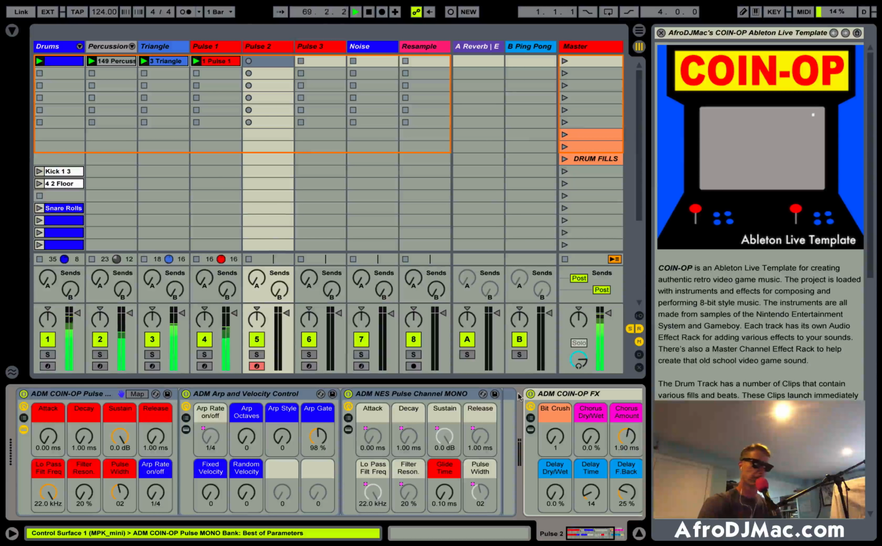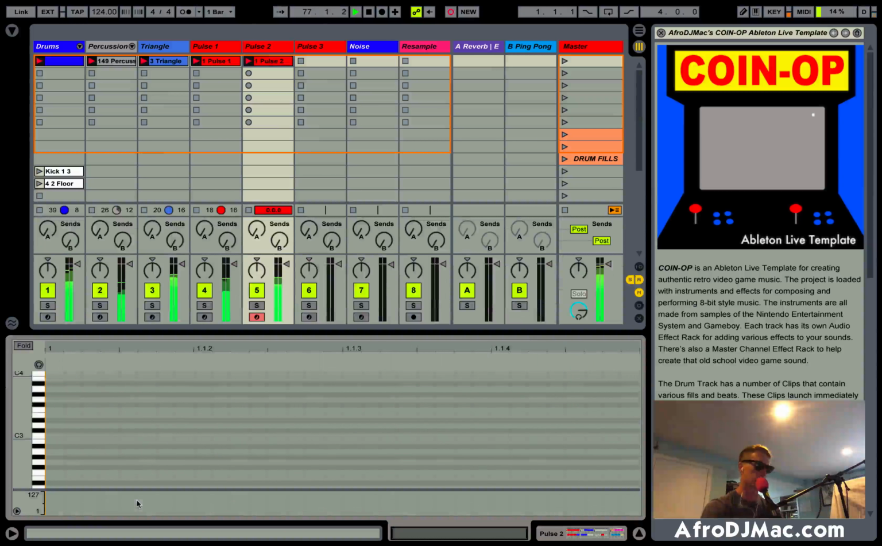And moving along, we've got our next pulse wave. This is the same instrument, just set to the other pulse wave. So this is set to number 2. We'll record.